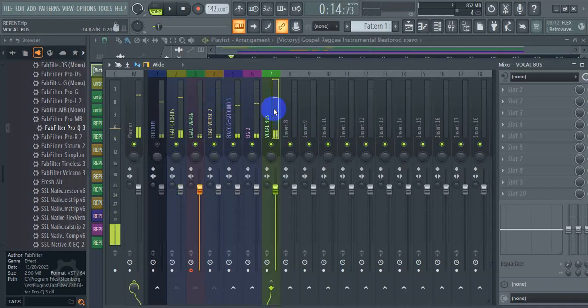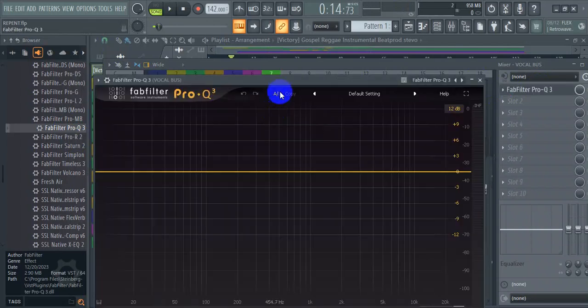Repent and save. So the first thing I want to do, I'm gonna add an EQ, right? I'm gonna add an EQ to it.